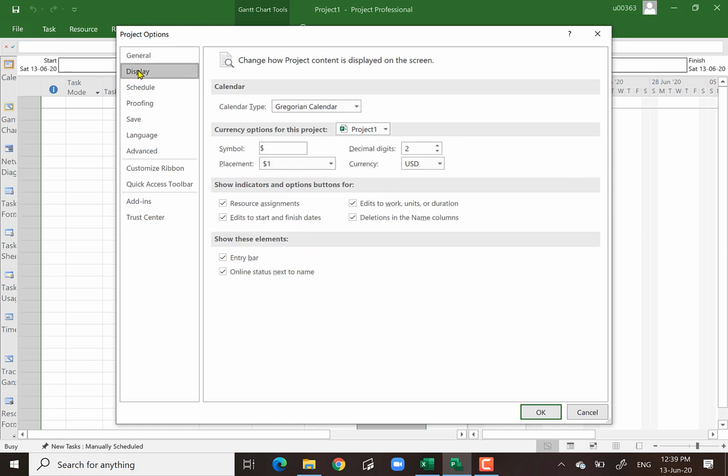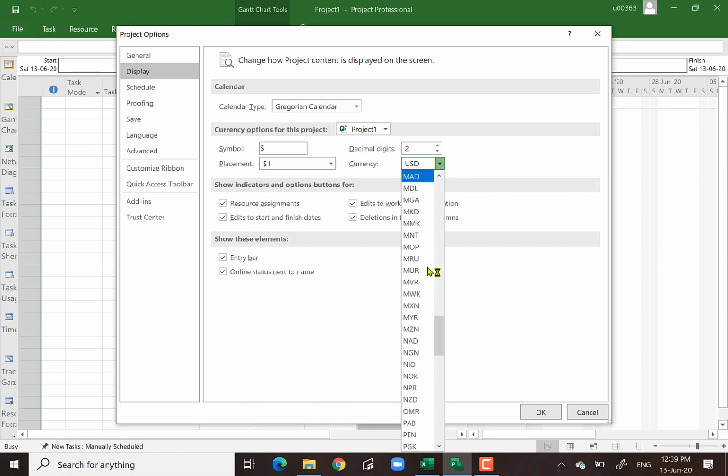And then we go to Display. We are using the Gregorian calendar. And then for USD, I want to change to Malaysian Ringgit, MYR. Click on the letter M, then a list of M will appear, and then select MYR. The symbol RM is already there. If in your computer the symbol only shows R, please add M.